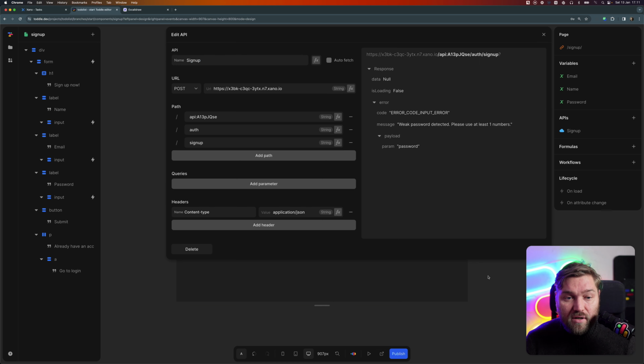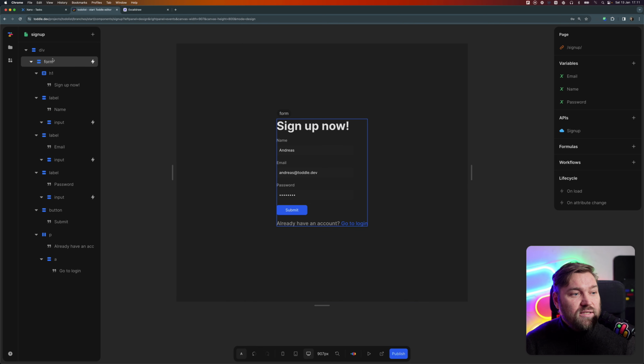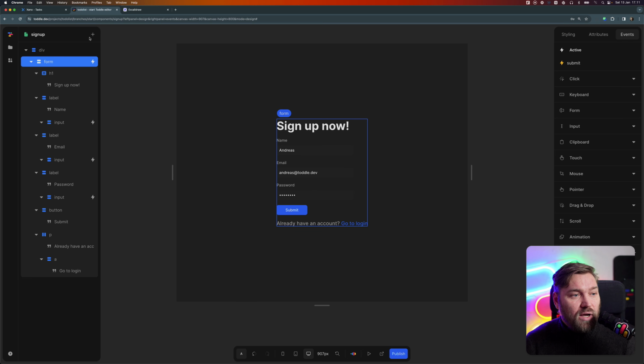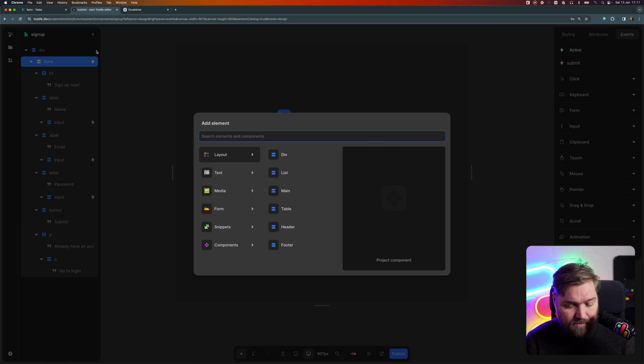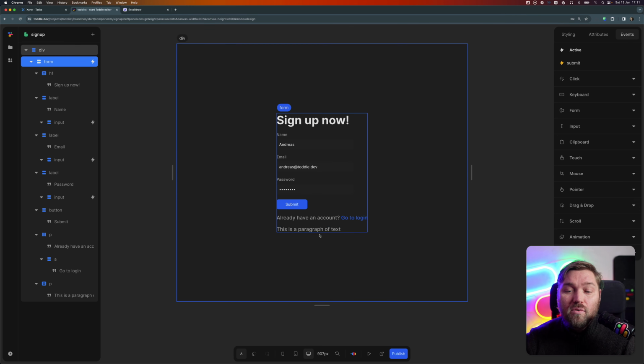So I am going to close this. But now we have that data. Because we made the request, the data is still there. I'm just closing the window, right? So inside my form, I'm going to go and add another paragraph. And this is my error paragraph. This only gets shown if there's an error, right?